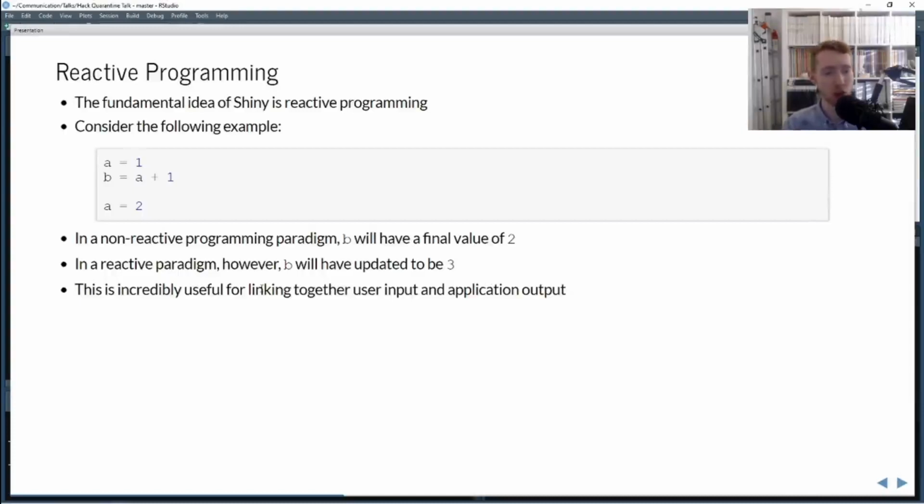Now in a traditional non-reactive programming setting, I hope we'd all agree that if we printed the value of b right now, we would get a value of 2, because the last thing it was set to was a plus 1, and at that time a was equal to 1, and 1 plus 1 is 2.